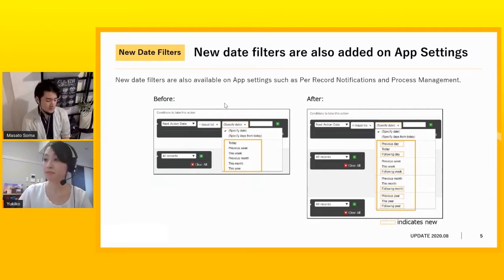By setting this, you can receive a notification, for example, for a customer whose contract finishes in the future 30 days. Then you can get a notification. So you can use that in the notification and also in the process management. Oh, great. Thank you. So let's move on to the next.